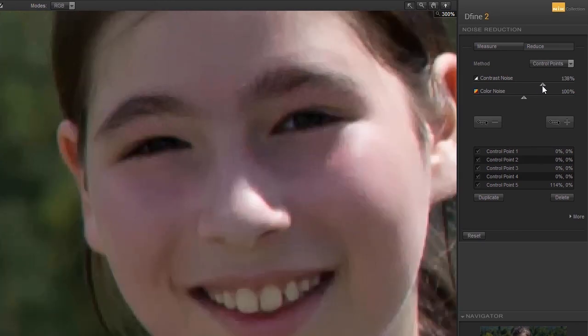In the next lecture, we will look at sharpening an image with Sharpener Pro.